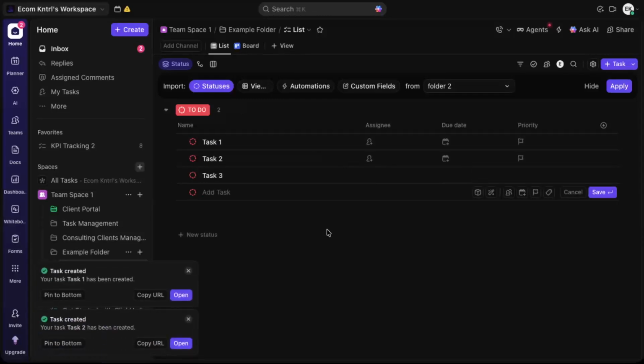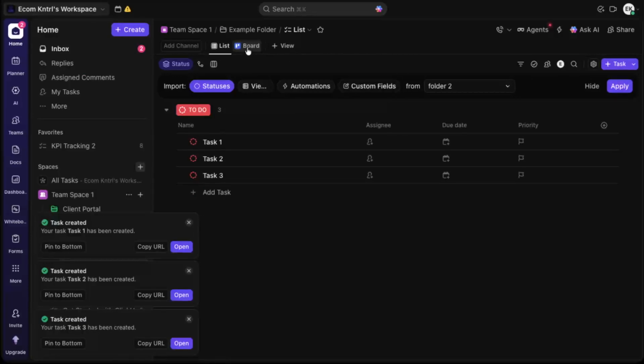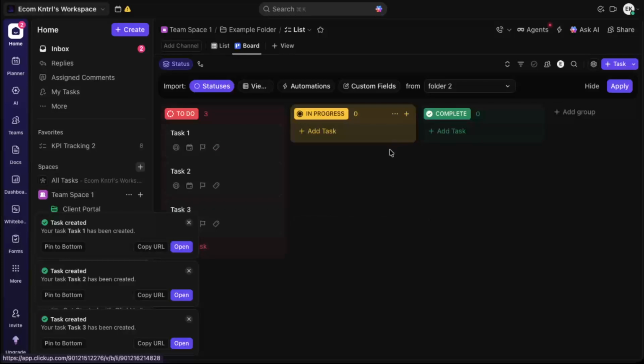Whenever you need to see everything related to that project, simply open the folder. You'll be able to view all the lists and their tasks in one organized area. Over time, using folders like this keeps your ClickUp workspace structured, tidy, and easy to navigate, so you always know where to find the work.